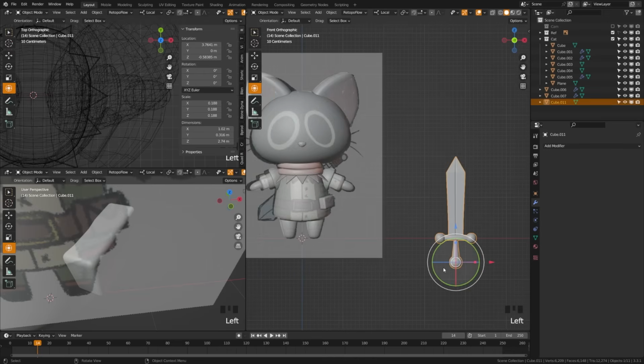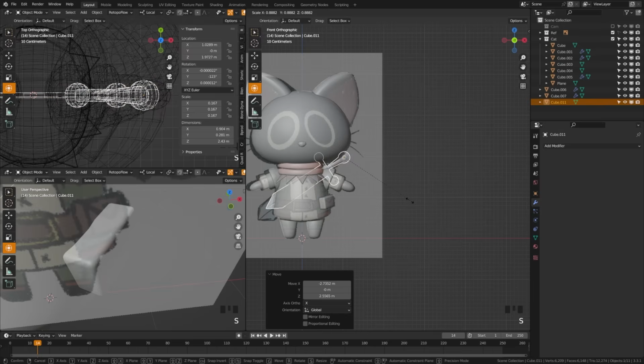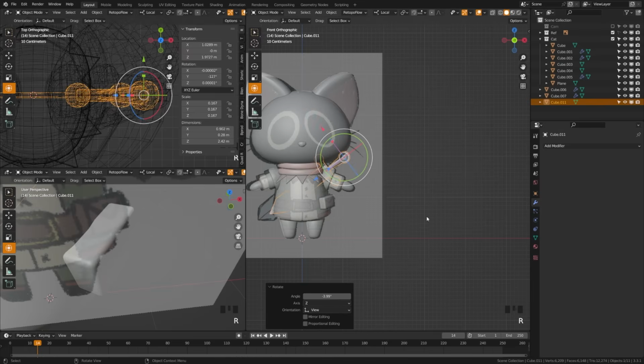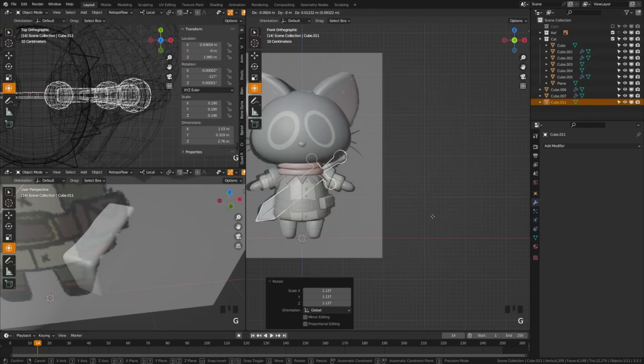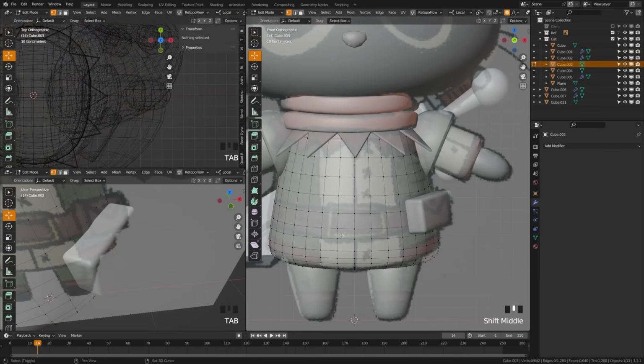Now that we have that done, let's go ahead, grab that sword and just rotate it. And we're just going to move that behind our character. Of course, you can play with the position and scale how you want. I'm just going to go ahead and make sure mine's visible from the front here. Now this next part might be hard for a beginner, so pay attention to the shortcuts at the bottom.